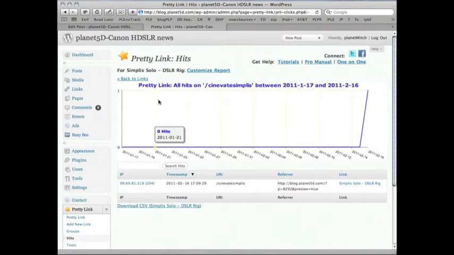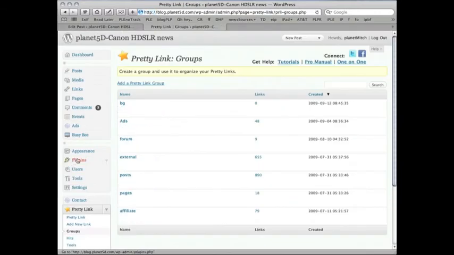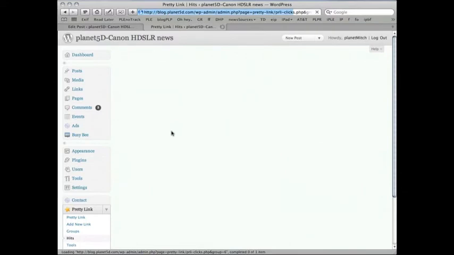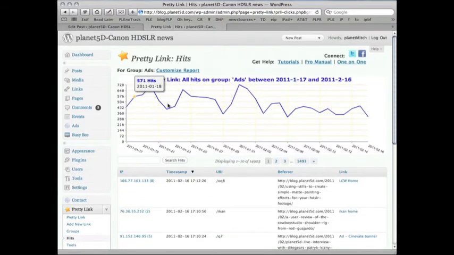And that's a pretty cool feature, especially the way I have it set up. Let's just go through some of this. For example, their groups I briefly mentioned before. I have all of my ads set up in a group, and you can see there's 48 different links in there. But I can quickly click on this hits link, and I can get a chart to find out how many times users have been clicking on my links this month that are advertising links.